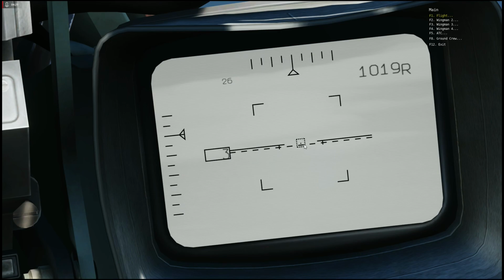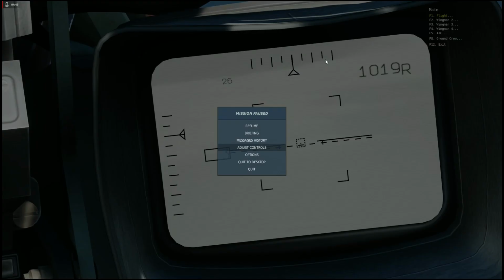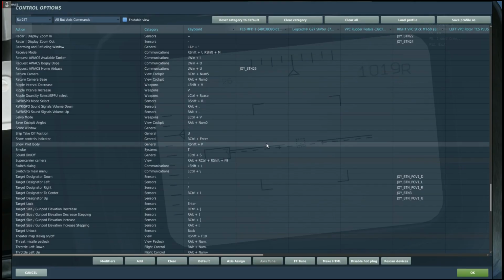If your target is, let's say, 26 meters wide and you press lock, the Shkval will try to lock onto a target that is filled side to side in this target designator box. The lines above here is the angle at which you are off to the left or right. And to move the target designator, you need the controls target designator up, down, left, right, and center.